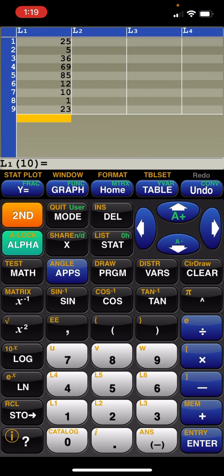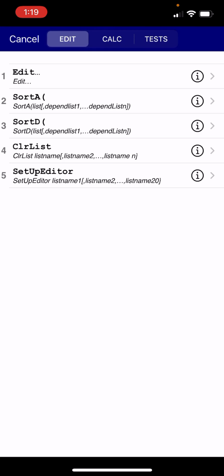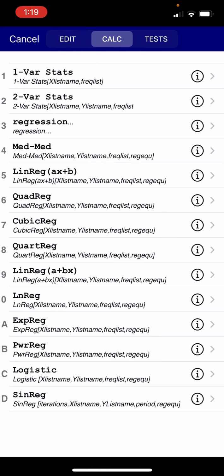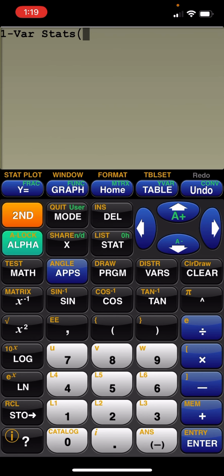So now I'm going to go back to stat, go over to calc, short for calculate, and the very top one, 1-Var Stats, stands for one variable stats. Select that. Now, what you have in parentheses is the option to enter whatever list you've filled out, because in your stat you can edit multiple lists all at the same time. So all you would do is just select the list that you want.